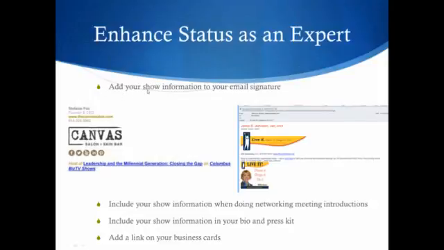The next tip is to make sure you add your show information to your email signature. You can add it as a link here, or you can add your website badge, whichever you prefer. Someone told me recently that the more graphics you have in your email, the more likely it is to go into somebody's spam folder. I don't know if that's true. Maybe one of you email experts knows that. Do you?